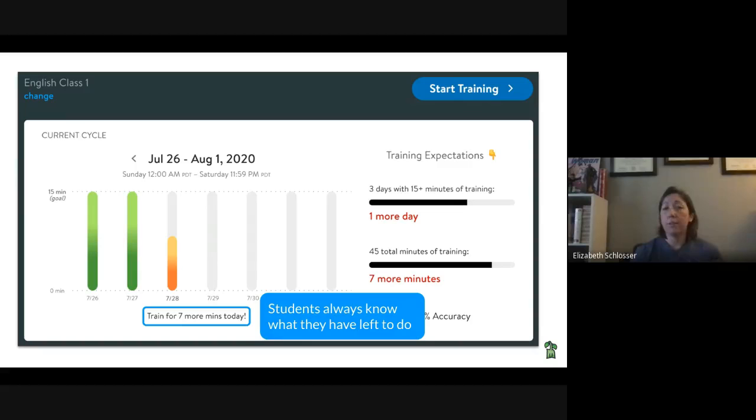If they start completing some training, instead of before where it said there was no training completed, it will show these progress bars. Each day in the cycle, they'll see as a gray bar. As soon as they complete a day, it'll show up as green for that day. And if they complete a partial day, it'll tell them how much time they have left to complete that day. So they always know what they have left to do and what they've done so far.